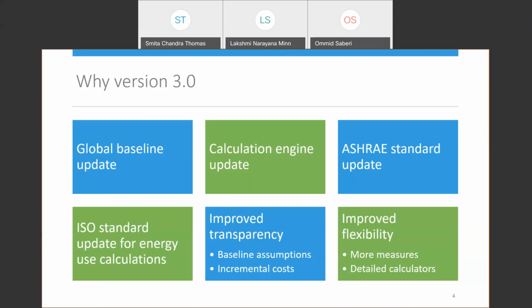We improved the flexibility of the tool by increasing the number of measures. You will see it later when Smita presents. And we also added more calculators and more detailed inputs, which enables the user to build much more complex conditions within Edge, making Edge simple on the surface, but like an onion that you can peel into it and add more and more details if you need to. Can we go to the next slide, please?